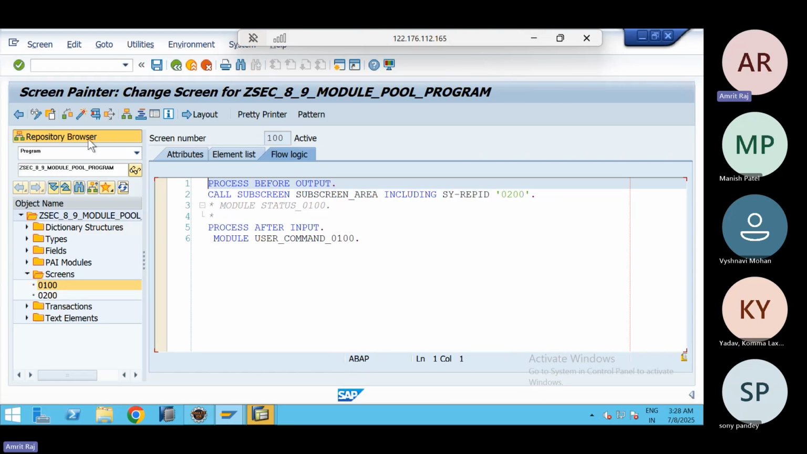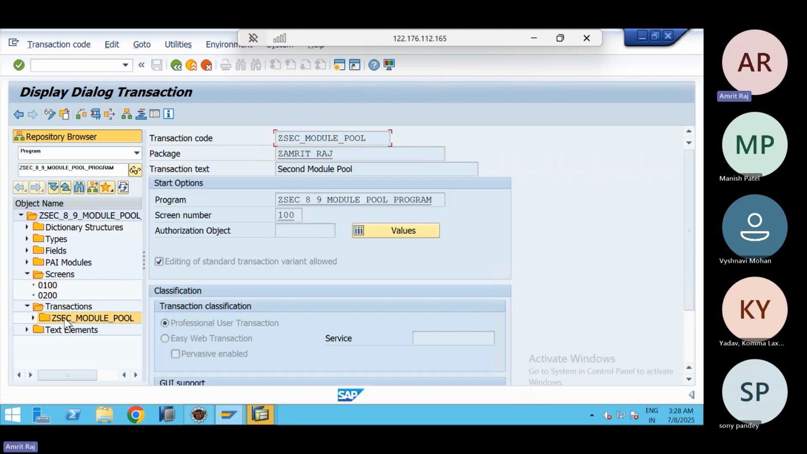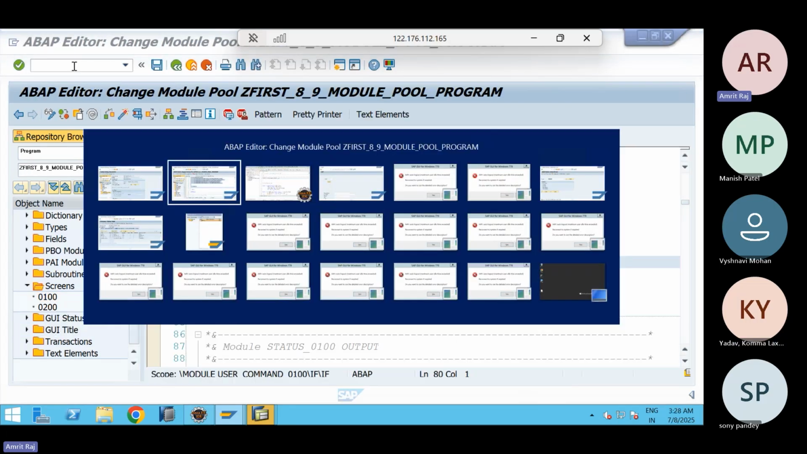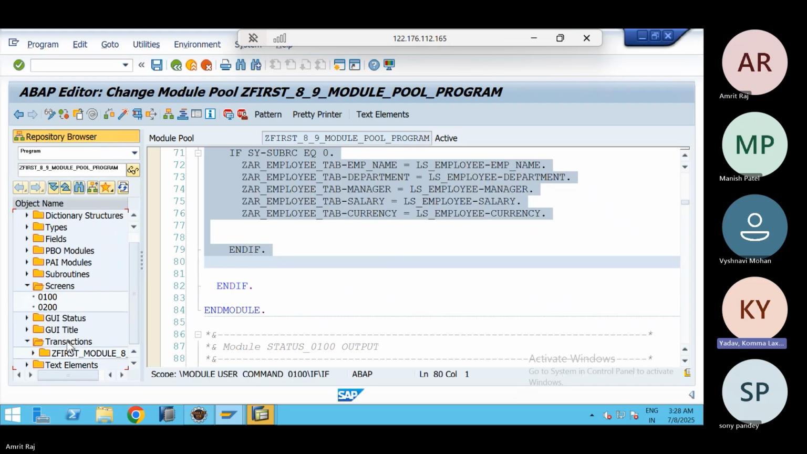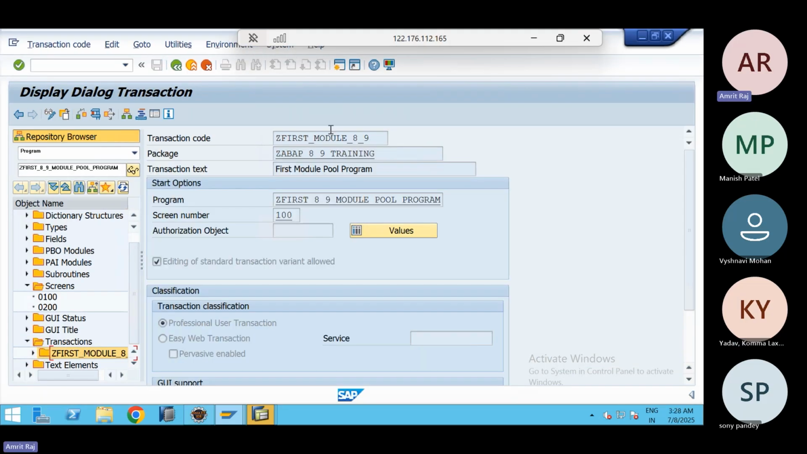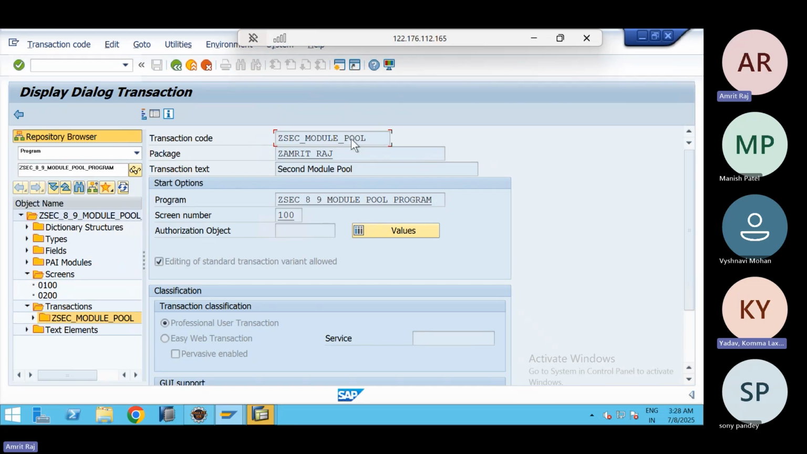I mean, you can call it. See, you have created a transaction code, na? You can call this transaction code. See, a module pool will not execute by itself. This is a separate transaction code. For the first one, that is a separate transaction code. If you check the first code here, it is a separate transaction code, right? So using this transaction code, you can call it anywhere.